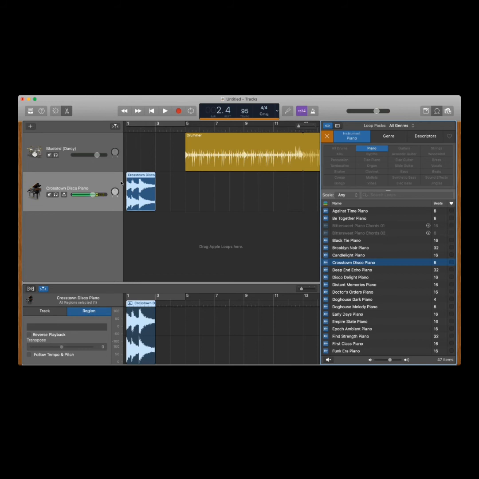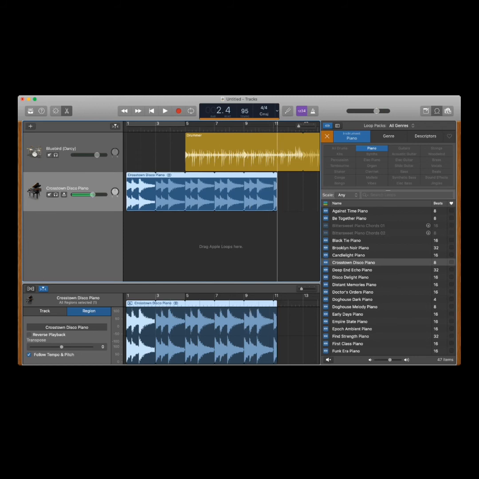I don't want the piano to play through the entire song, but I do want it to play through multiple bars. I'm going to push and hold, then drag towards the right to extend this piano so that it plays through multiple bars for additional beats.